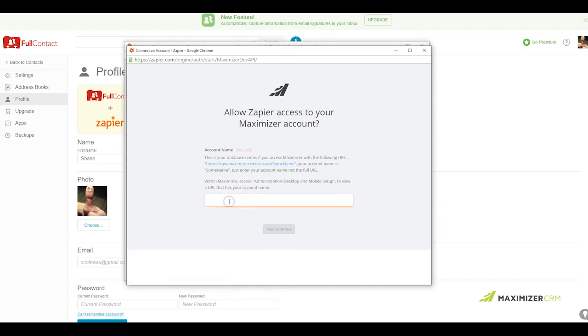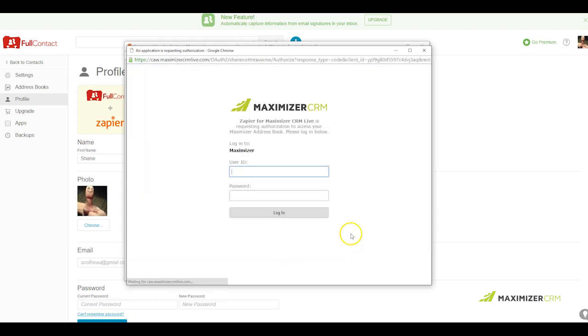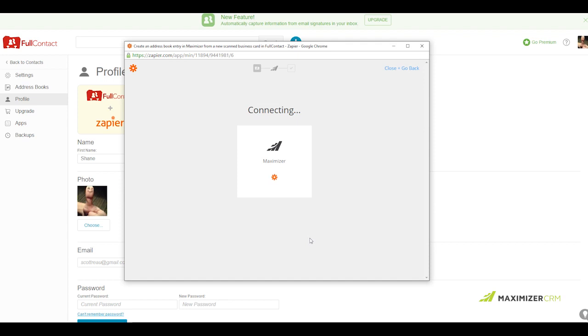Here we're going to put in the account name that we have, or the database name, whatever you want to call it, your user ID and password. And it's sitting there talking away.